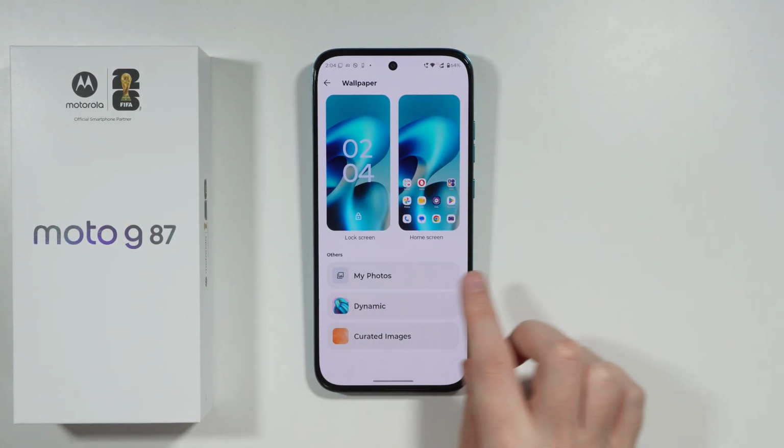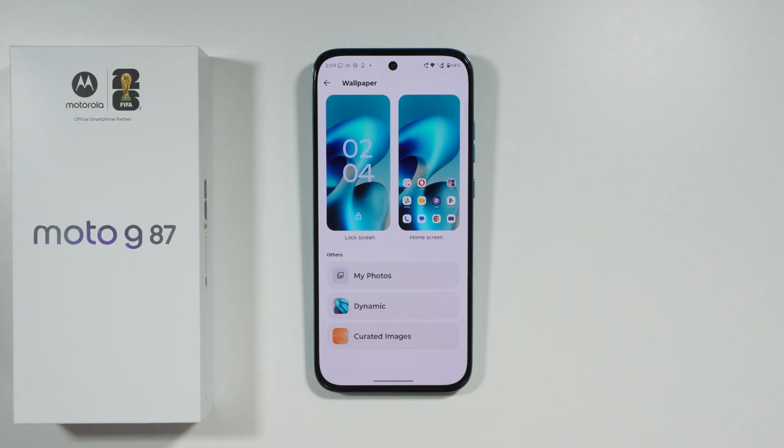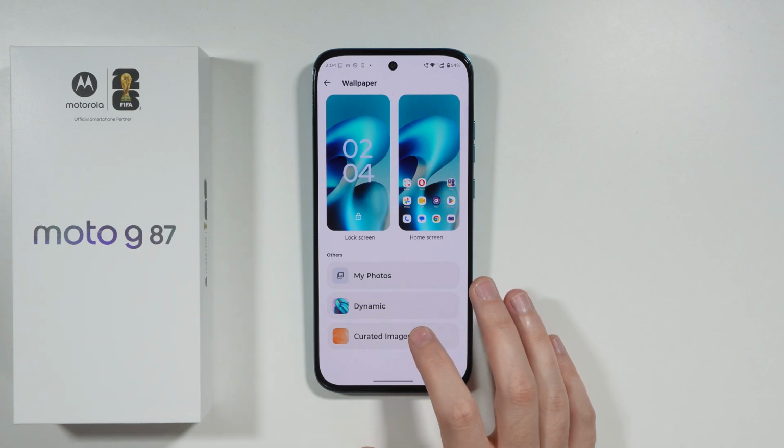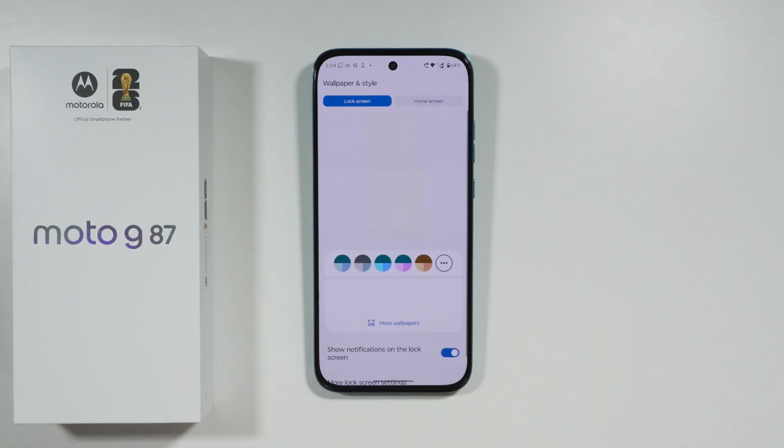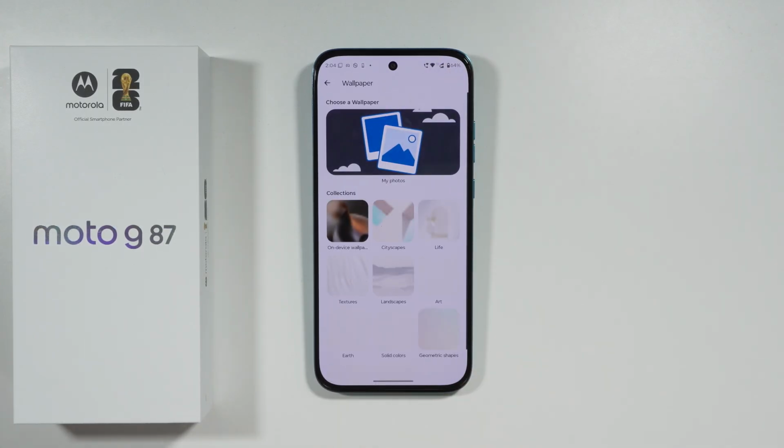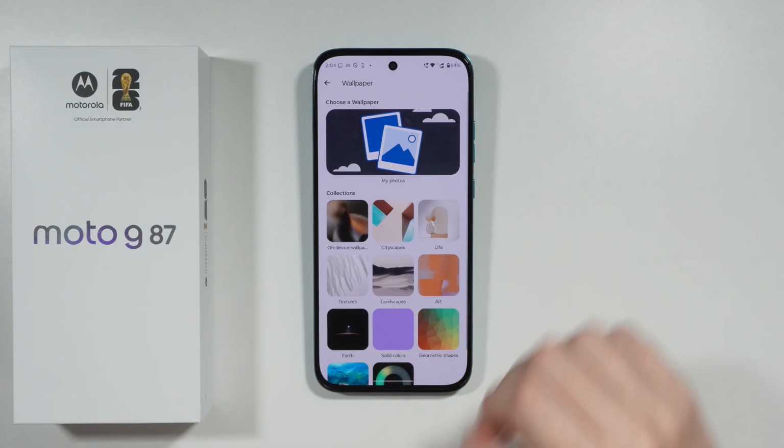So you can go for your photos, so you can choose any picture from your gallery to set it as a wallpaper. You can also set a dynamic wallpaper, or you can go to curated images in order to find some example wallpapers that you can of course use as well. Usually if you go over here, you have this wallpaper and style section, which you can tap on more wallpapers over here to finally find them.